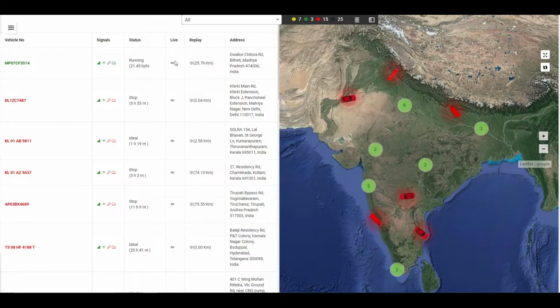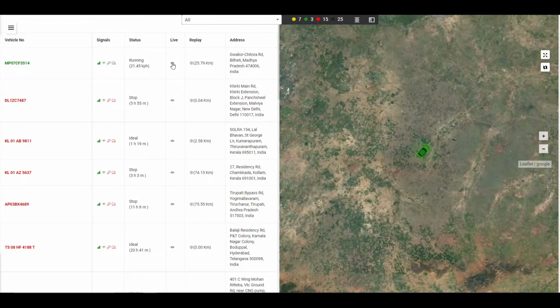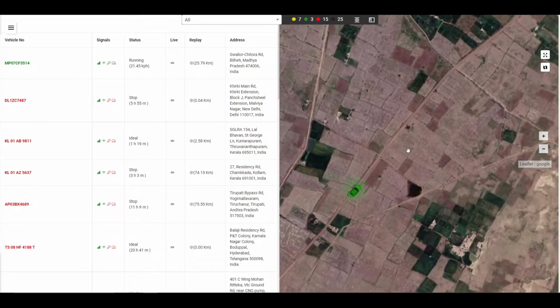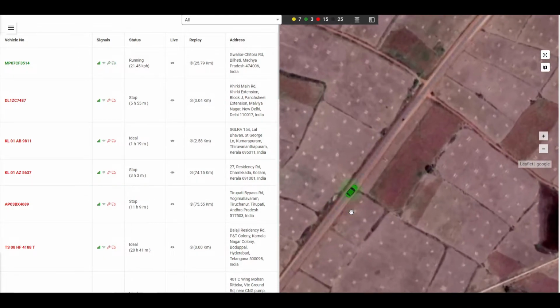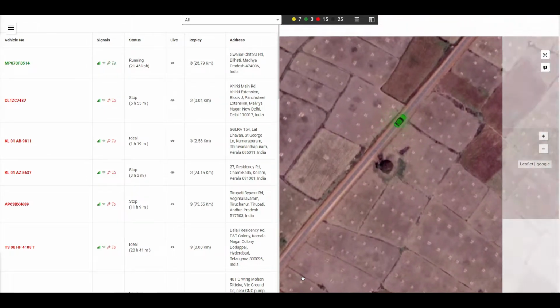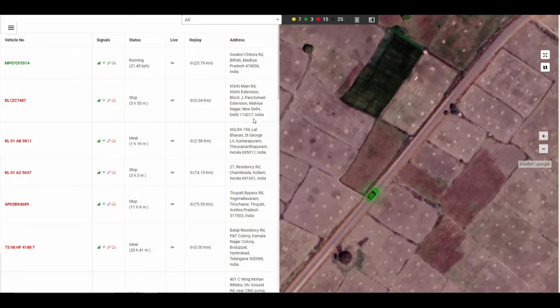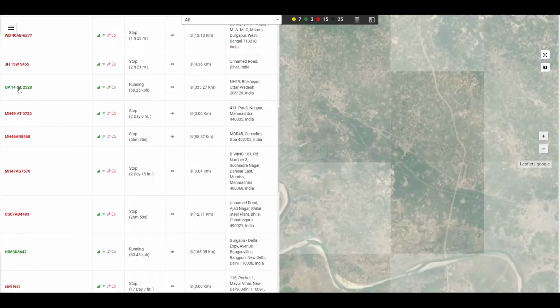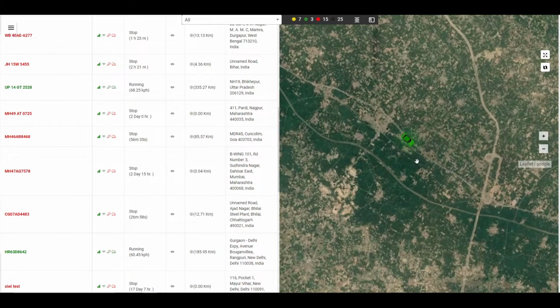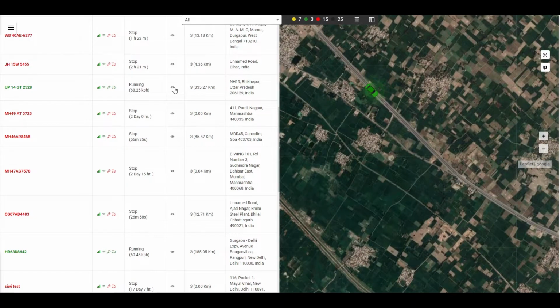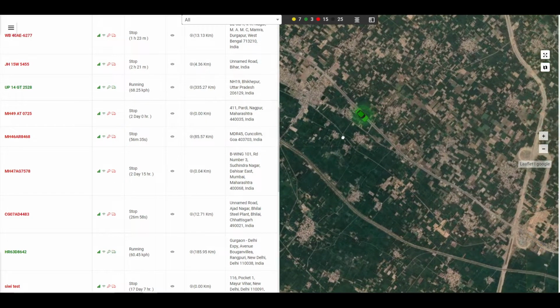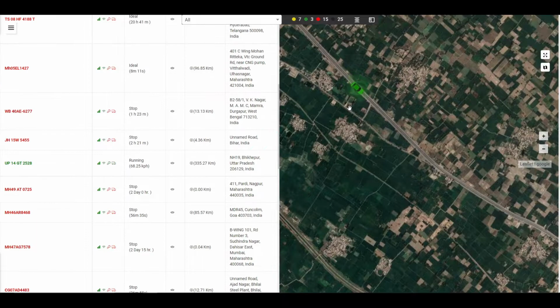I want the live location of that particular vehicle. I will simply click on this eye icon. And here you can see the live location of that particular vehicle. This vehicle is in running state along with all the details you can see here. As per your demand, you can check any of the vehicles. Let's suppose this vehicle, because this vehicle is in running state and I want information about this vehicle. I will simply click on the view button and here you can see the location of that particular vehicle along with the address.